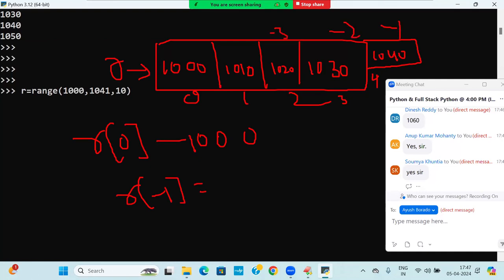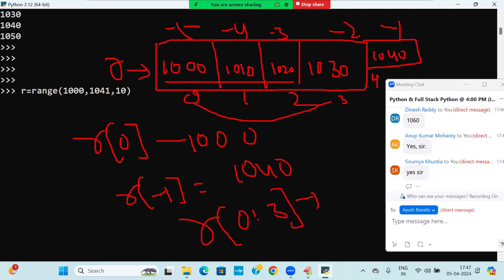-1, -2, -3, -4, -5. What is that now? 1040. R of what? 0 colon 3 will give you... Don't think that you are going to get 0 to 2 values. All three values will come.